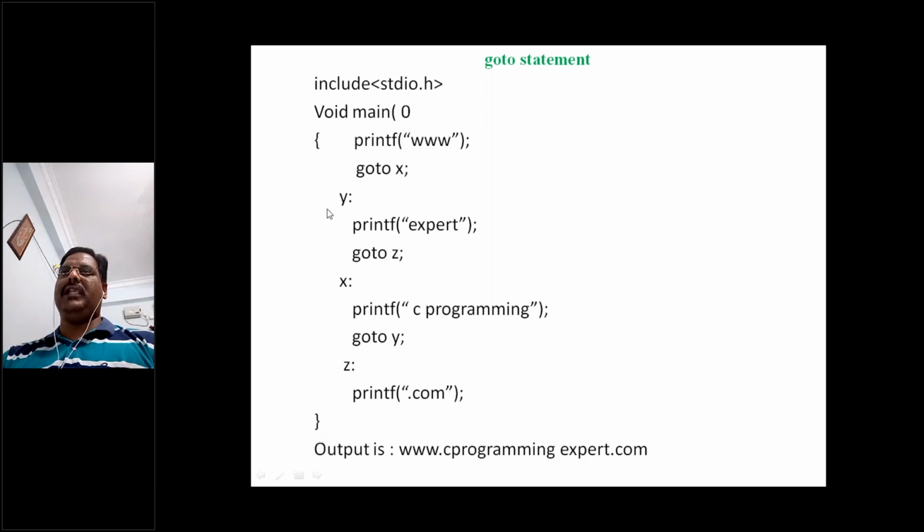Within this main block, I wrote print www. First, it will execute this one and print the www. Then, after this statement, it says goto x. Where is the label x defined? It is defined here: printf C programming language. So immediately, up to here it was printed, C programming up to here.